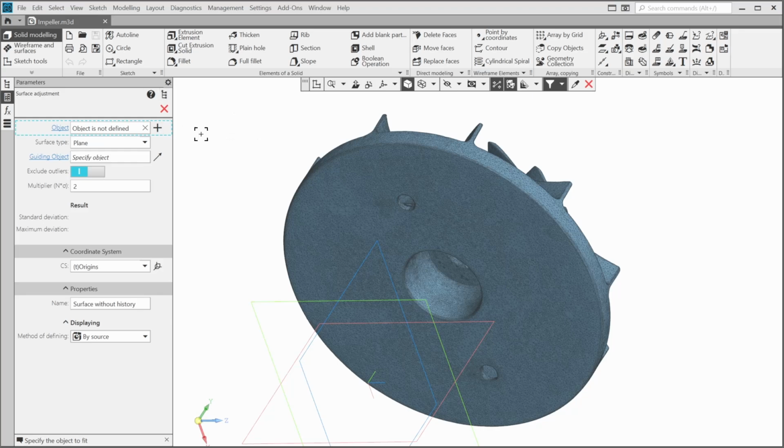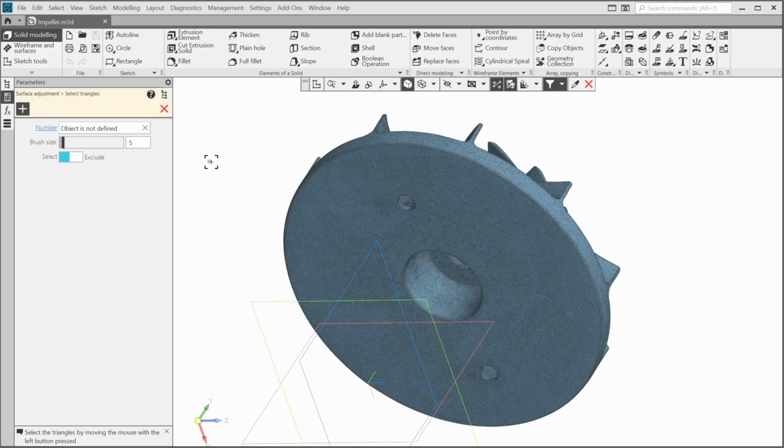First, select the surface type from the drop-down list. It will be plane. Click the Select Triangles button. The cursor has changed shape. It's a brush. You can select the triangles with it by holding down the left mouse button. It's possible to change the brush size. Let's increase it and select the impeller bottom.